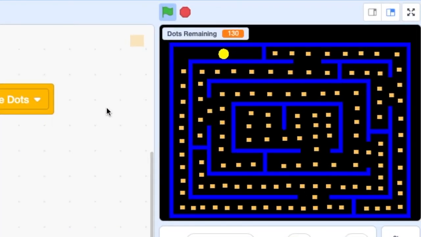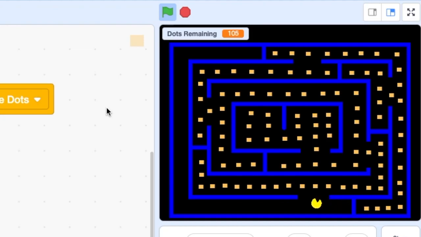Hello and welcome back to this series in making a Pacman game in Scratch 3. In this video I'm going to show you how to add little dots or pellets for Pacman to eat as he goes around the maze.